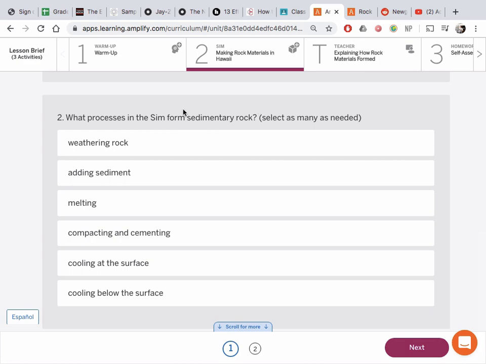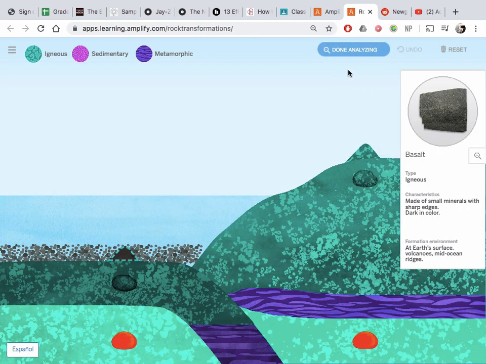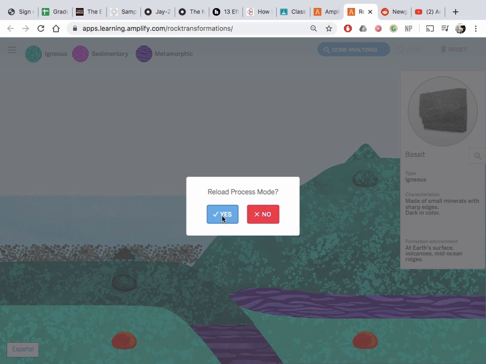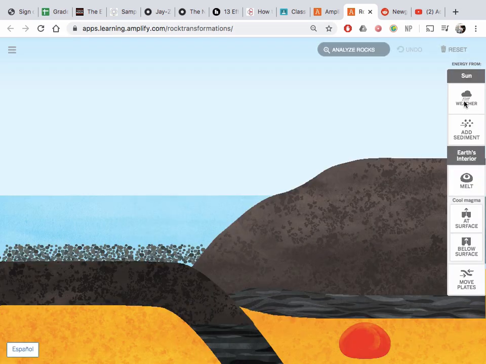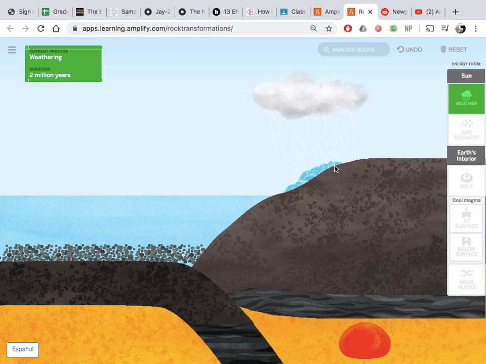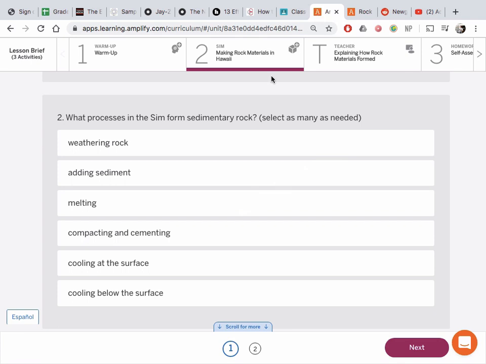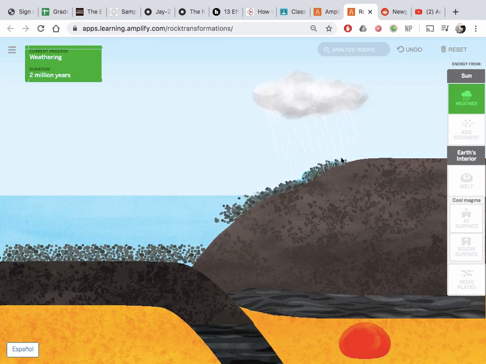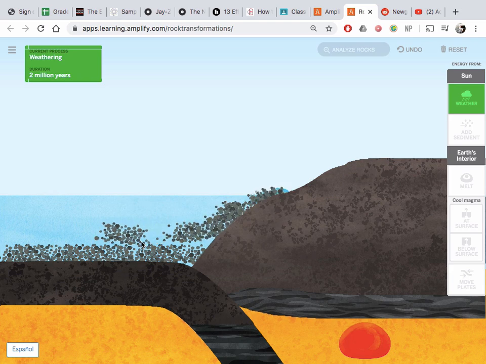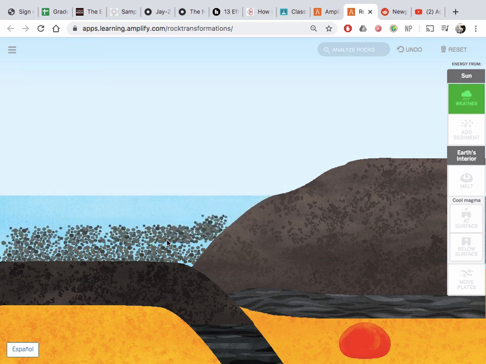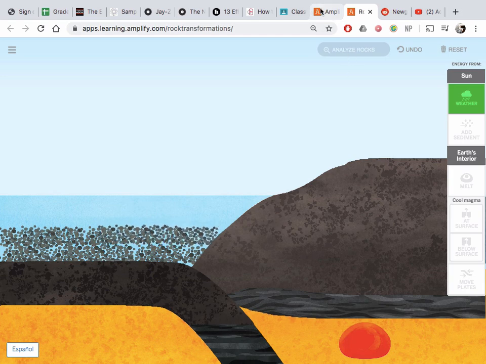Which processes in the sim form sedimentary rock? So let's reset this. Let's do some weathering. We know that's going to form sedimentary rock. And why is it not clicking? There we go. Oh, sedimentary rock. So this will form sediment. And then we'll get sedimentary rock from this later, once it presses together there. So you're going to analyze that as well.